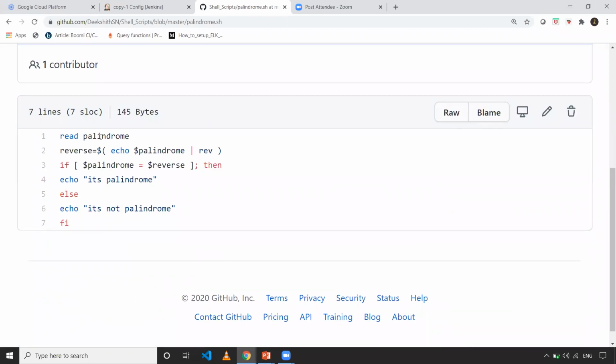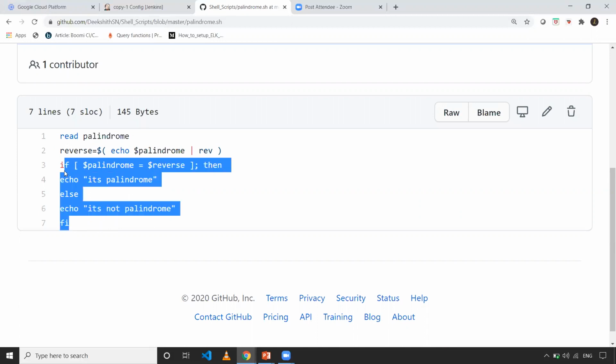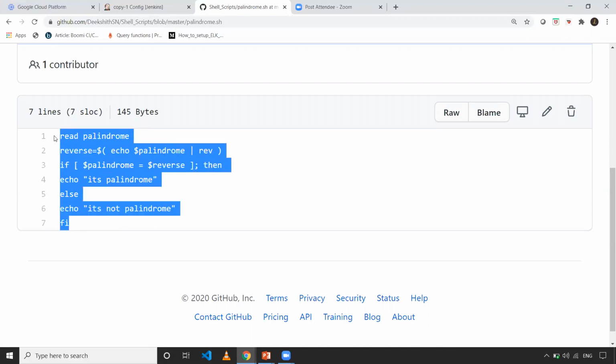I'm just reading input from the user, and then I'm doing a reverse. I'm taking one variable, doing an echo, and using a reverse command. So it will take the inputted value and reverse it, and then I'm checking the entered value against this reversed value. If it is the same, then I'll say it is a palindrome, or else I'll say it is not a palindrome. So let's copy the simple script again onto our machine.